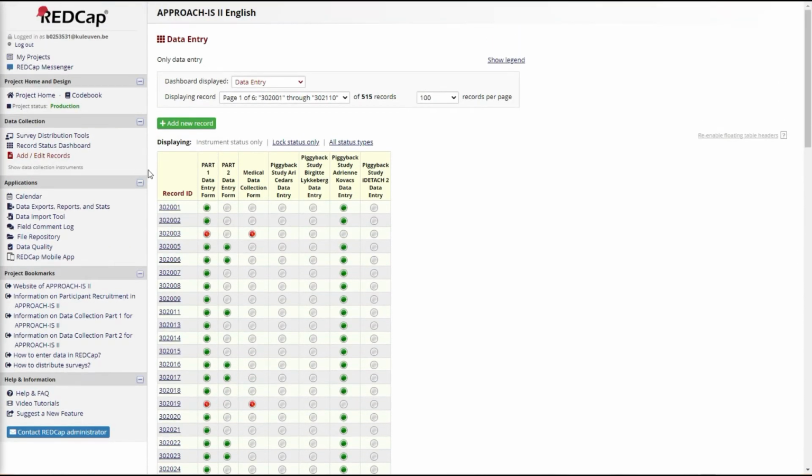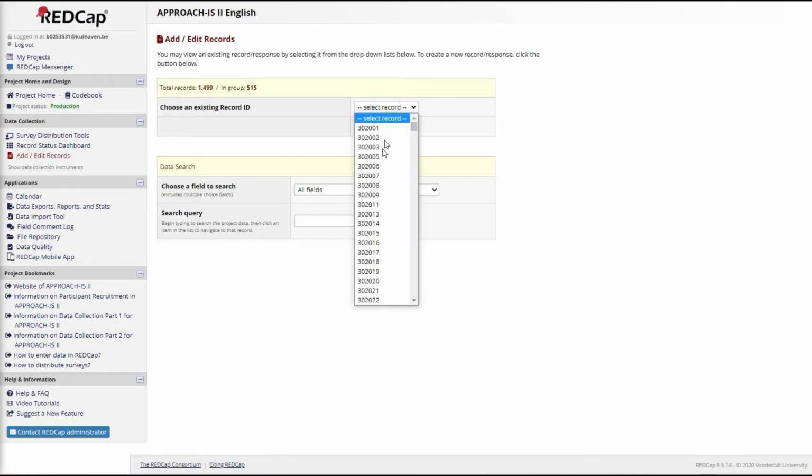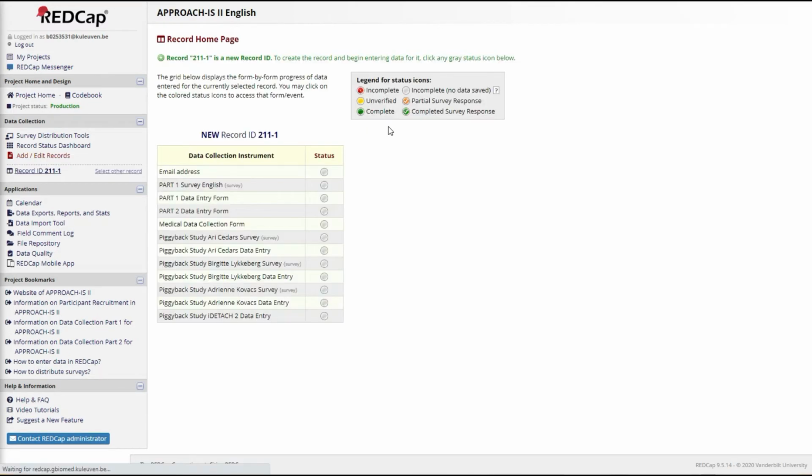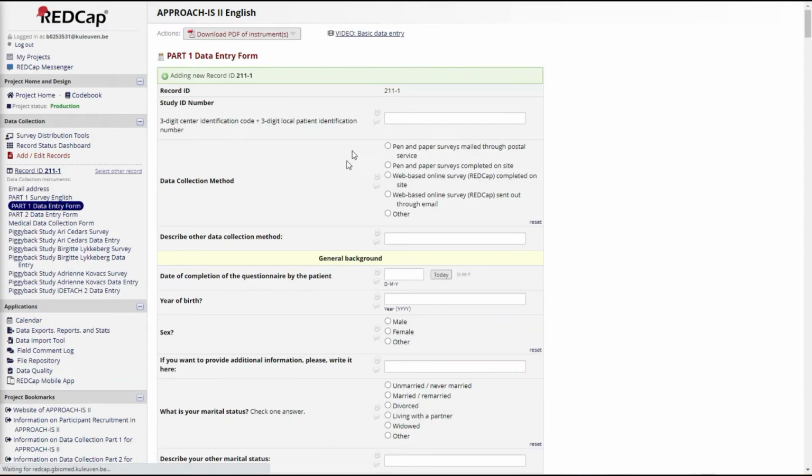On the Add Edit Records page, you can open an existing record by selecting it from the list, or you can type a keyword or phrase and open a record by selecting from the matches. This page is the only page where you can add a new record. To begin data entry, click any colored button. Notice that they are gray by default, indicating that no data has yet been saved. If you click on one of the instruments, the form will open and data entry can start.